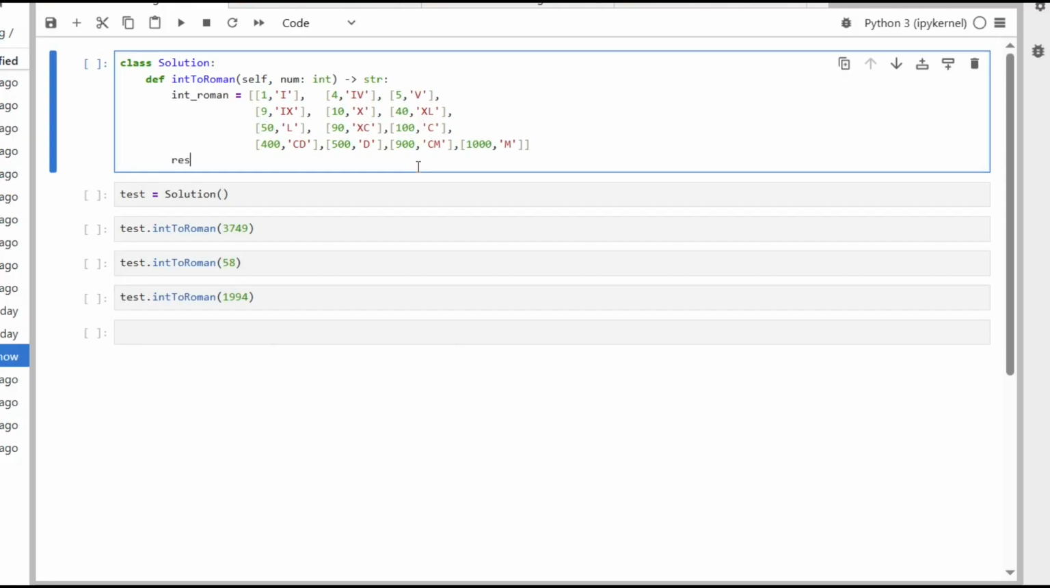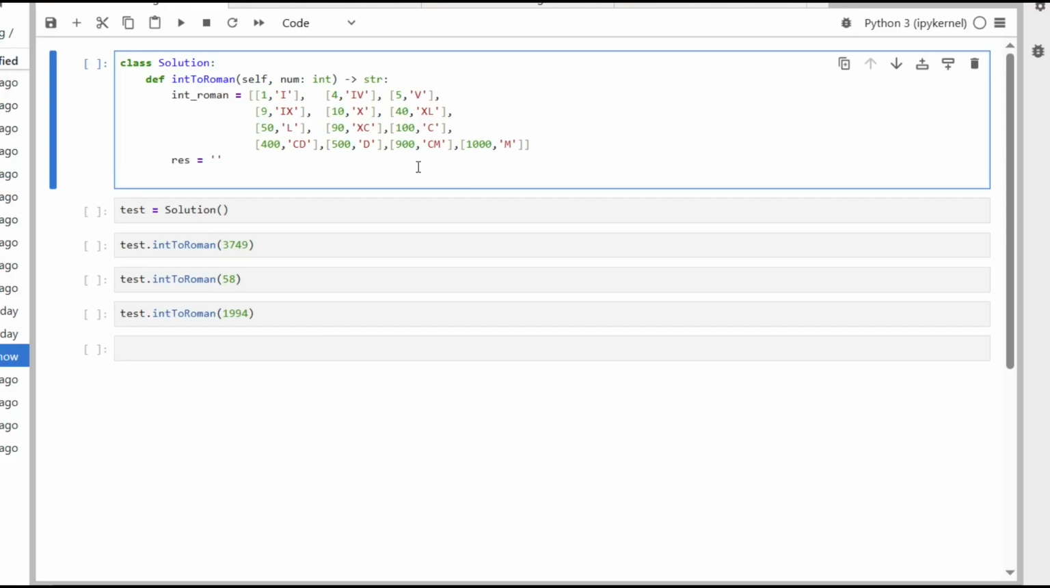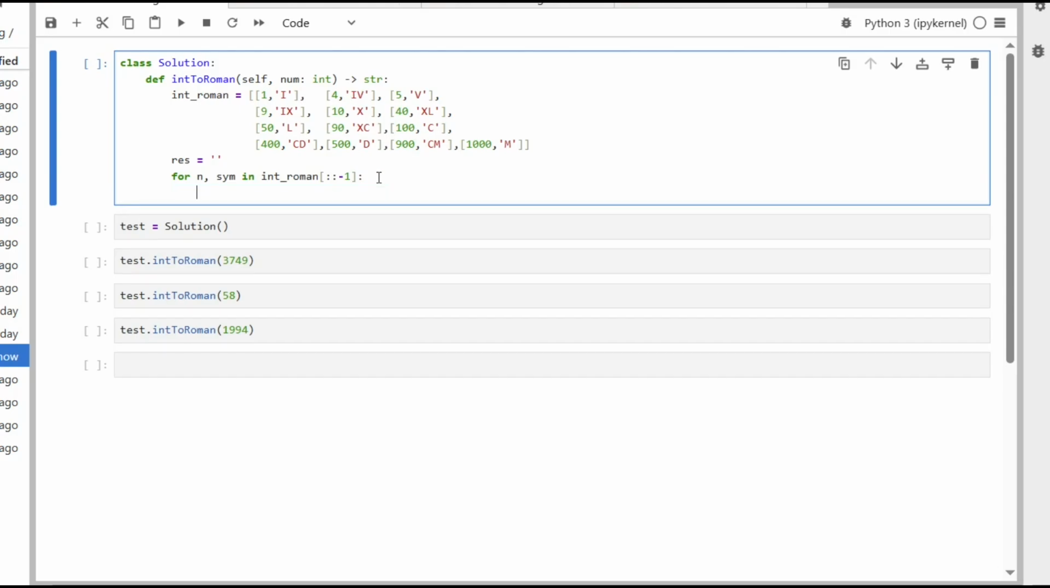So very simple, we start with the result equal to an empty string, and we iterate over this created list for n as number and sym as symbol in integer to Roman. I want it to be in reverse order, so we can use the reversed keyword, or we just write it like this, minus one, same idea. We iterate through this list in reverse, starting from the big numbers and going to the small numbers. And we simply say result equals result plus symbol multiplied by num integer division by n.